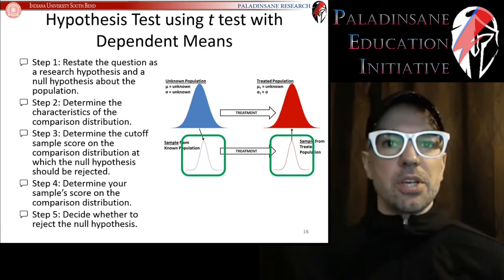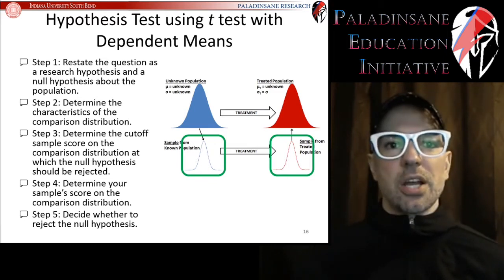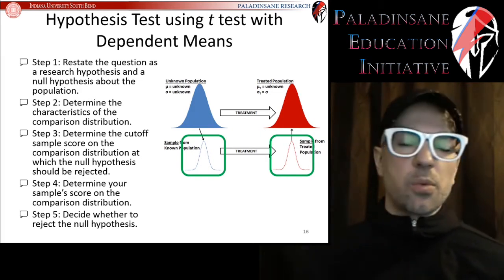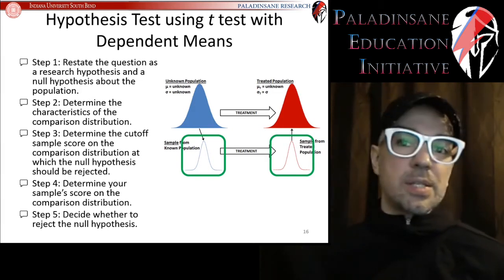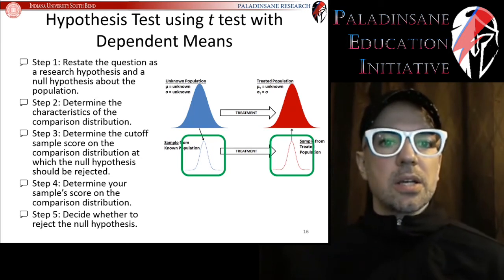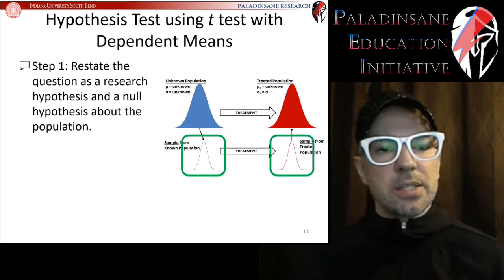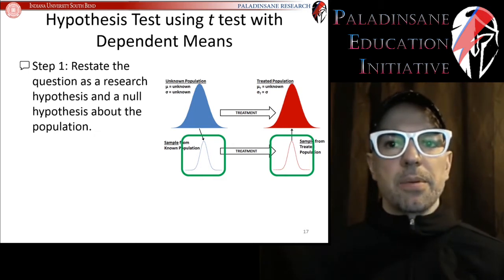This is the 5-step procedure for hypothesis testing in general. Now we're going to do it for dependent means, but we're still going through steps 1 through 5, and they're still the same steps. So let's start off with step number 1. Restate the question as a research hypothesis and a null hypothesis about the population.